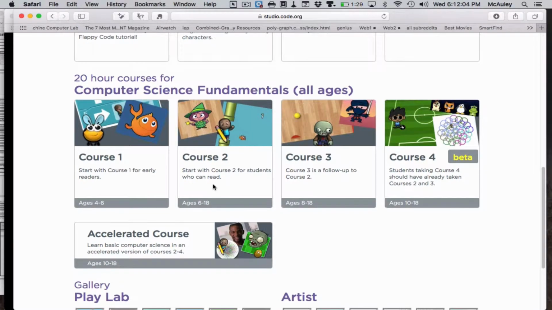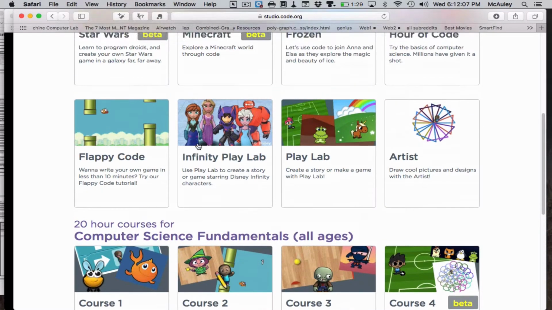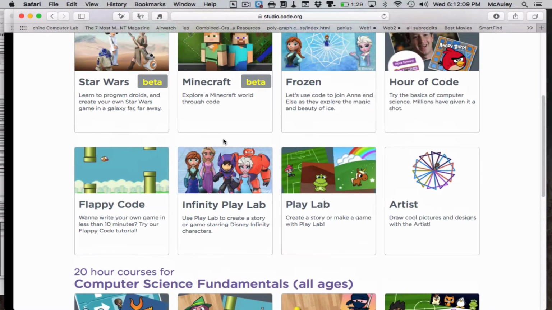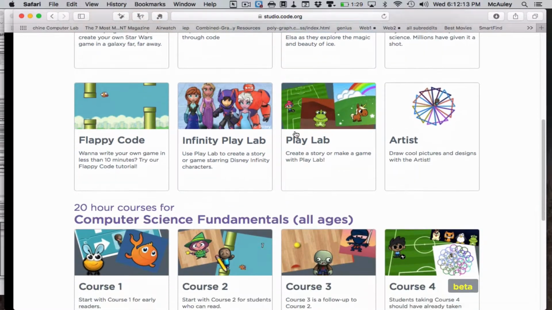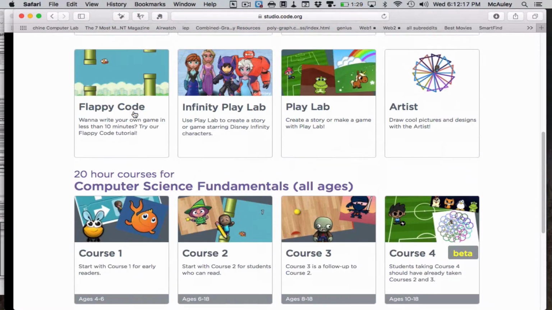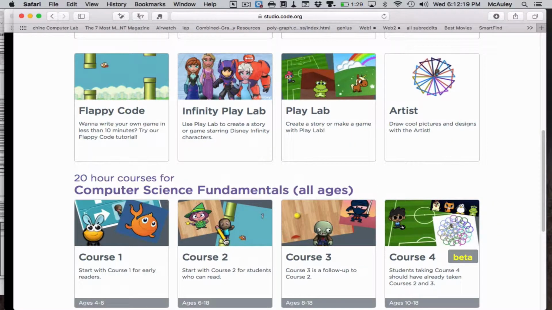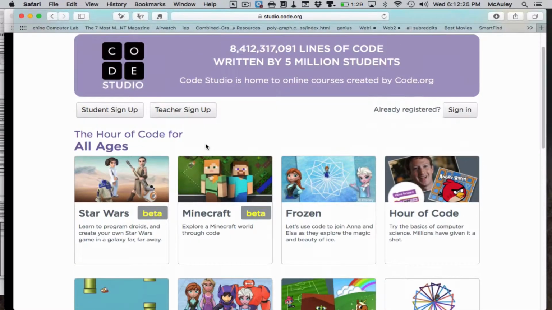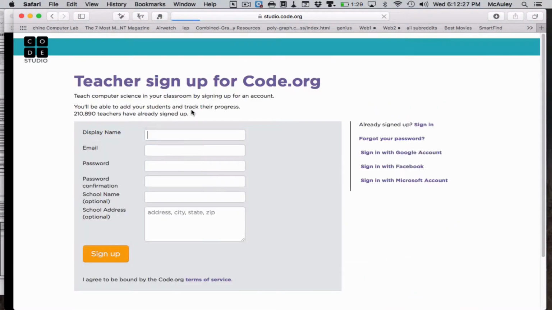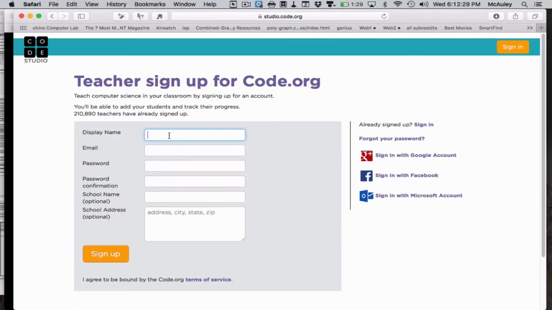At the same time, your class can start in one little course and jump into the other ones pretty easily as well. This making a Flappy Bird game is kind of cool too. So there's lots. Although you might want to sign them up for one course, they can jump around into different courses, or you can assign different courses as well. So let's start off with teacher sign up. This is where you're going to write your name, your school email, and so on, and away you go.